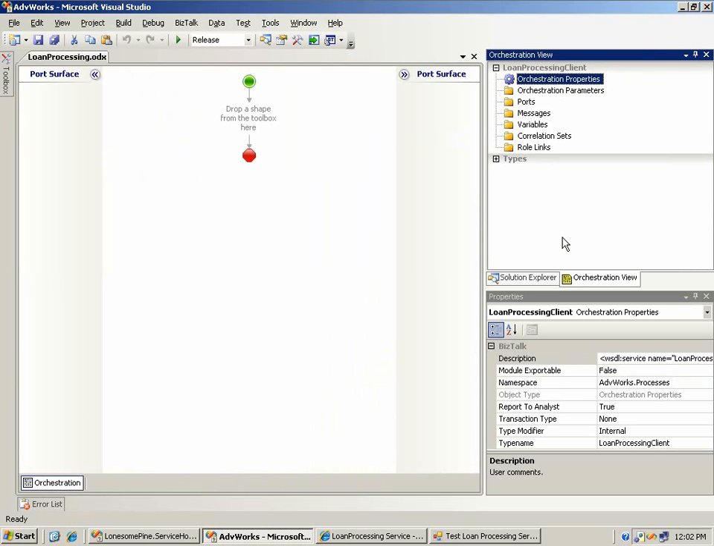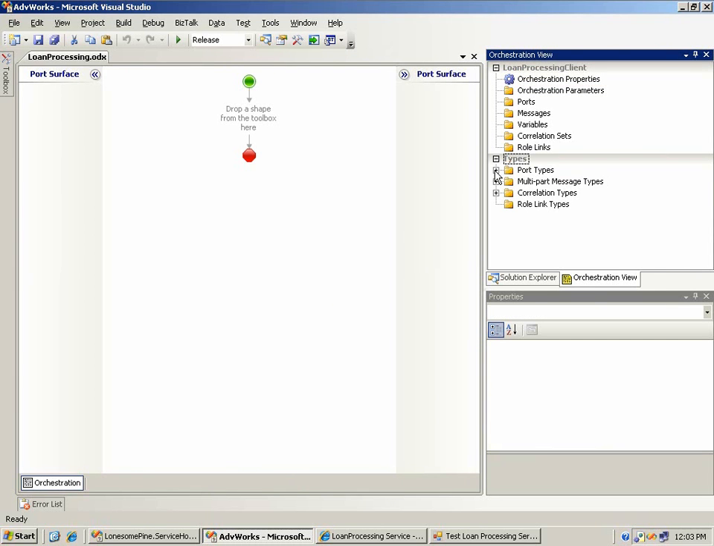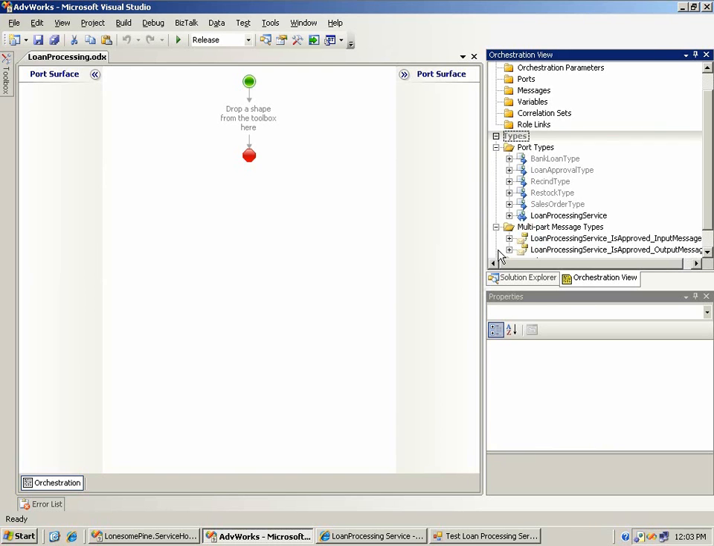The great thing about the WCF service consuming wizard is that it automatically creates the types you'll need for your orchestration. As you can see here, the wizard doesn't create the actual ports, messages, or variables, but it does create these port types and multi-part message types based on the metadata for the service. Here we can see the loan processing service port type. It has a single operation of isApproved, and it contains the required messages.